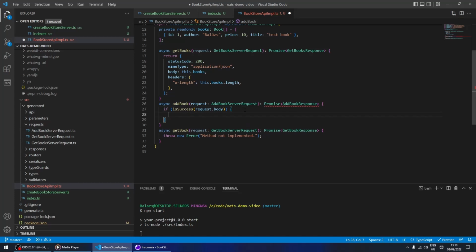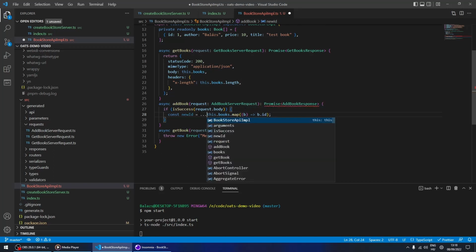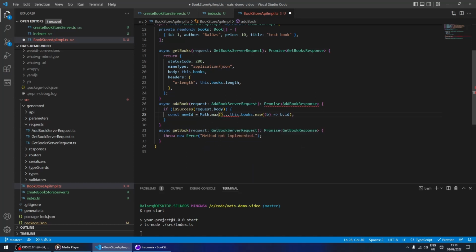In case of a success, first thing we need is a valid ID for the new book. Since we are doing this without a proper database, let's just find the current largest ID first, then increment it by 1. I'm going to do this by first creating a constant called newID, and its value is going to be this.books, mapped to the ID of the books. Then we find the maximum by spreading this into Math.max. Then we increment it by 1.